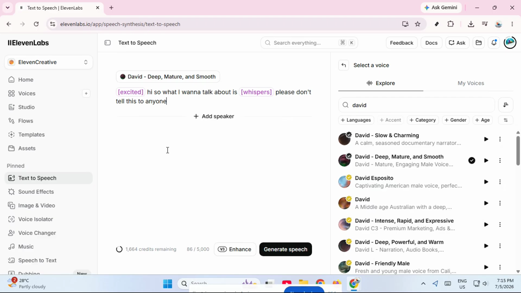So to recap, ElevenLabs V3 AI voices give you more realistic speech, better emotional range, improved contextual understanding, support for over 70 languages, and powerful audio tags that let you control whispers, laughs, anger, sadness, and more directly in your script. That makes it one of the most exciting text-to-speech upgrades for creators right now.